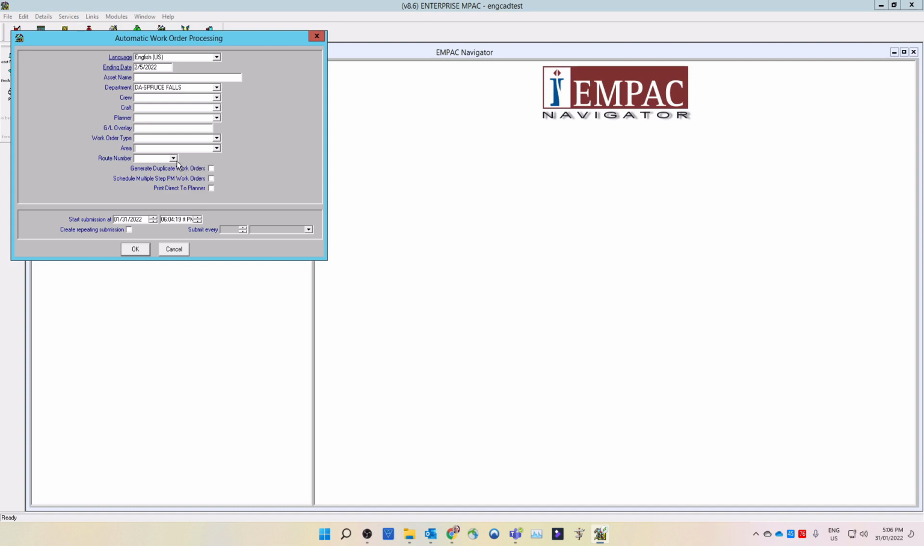11. Generate duplicate work orders. When you check this box, the automatic work order process generates work orders for the PM route, although a work order already exists. This only applies to those PM routes with a schedule type of date scheduled. PMs and routes with a schedule type of date closed are suppressed if a work order already exists, even if this field is checked.